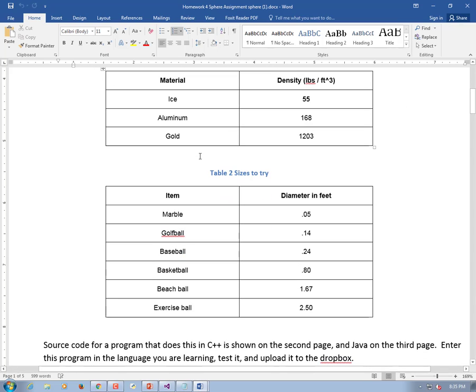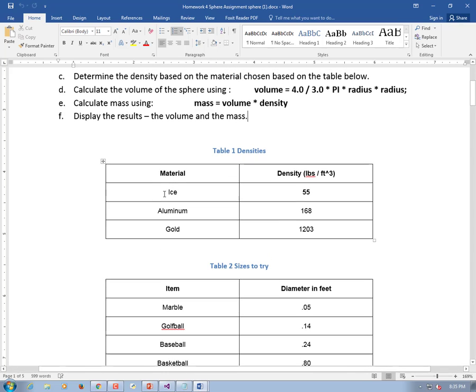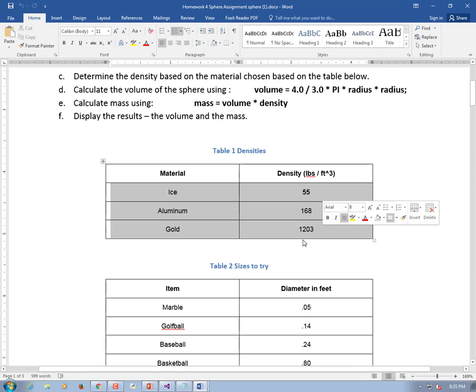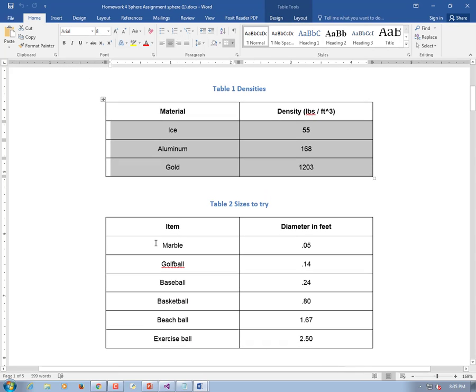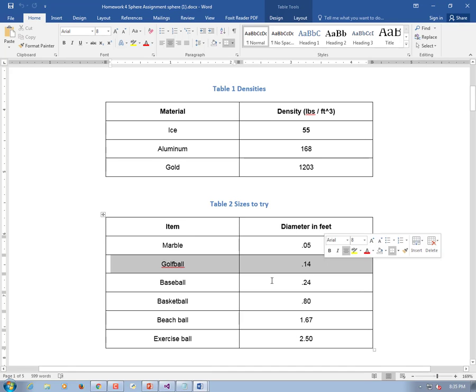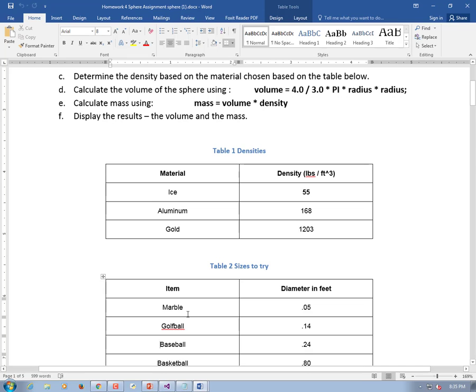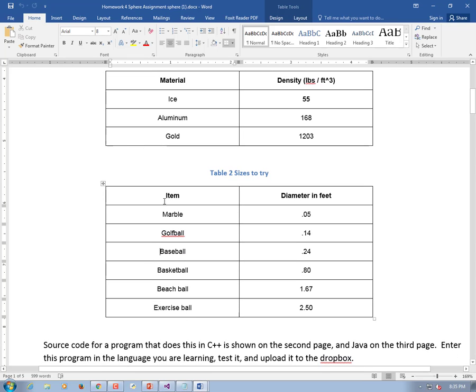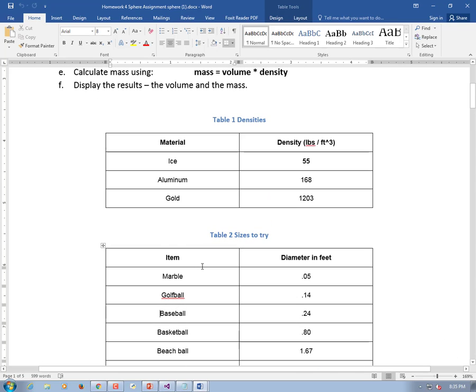So here's our little table of stuff that we want to implement. Actually, we're going to only implement this. We could do this one too, but I just put this in here for fun. These are our sizes. A marble is about 0.05 feet. A golf ball is about 0.14 feet, and so on. We could ask them for an item, but I think it's easier just to ask them for the size, not restrict them to only these widths.